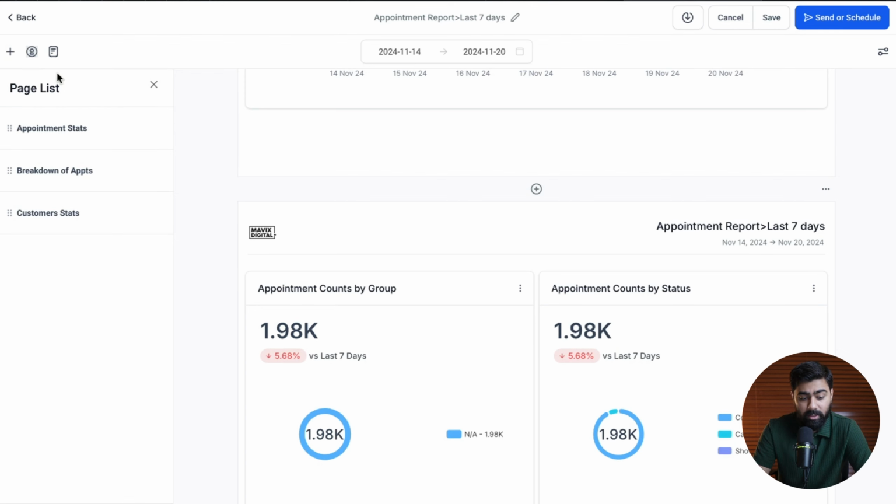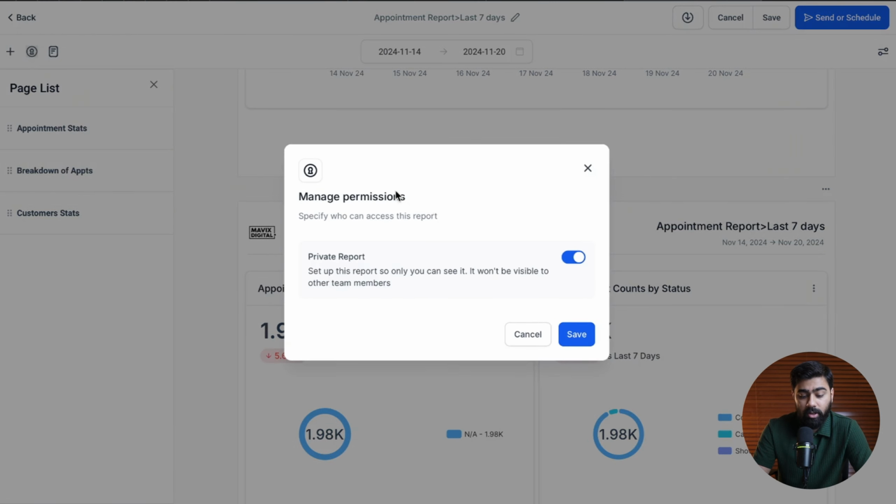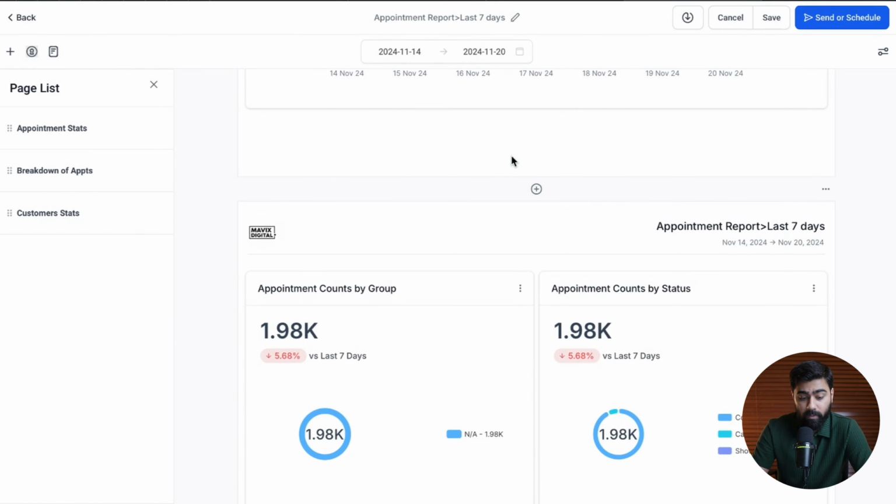We also have one more setting here, which is the permissions. So if you want to make this a private report, you can enable this. This is enabled by default because it won't be visible to the other team members in your account, right? So if you want to keep it that way, that's up to you. You can click on save here once you're happy with this setting.